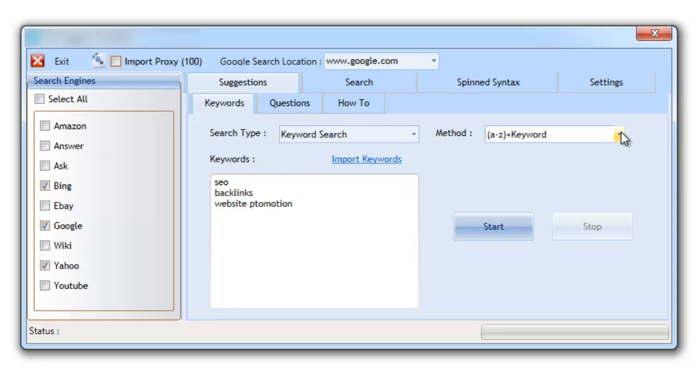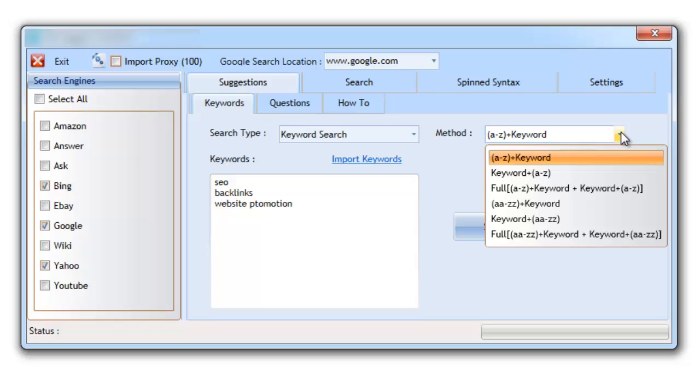Okay, and then you've got the method of search. Now, depending on your license version is going to depend on what versions of search you can work with. So you've got the basic A to Z plus keyword, which adds A, then your keyword, then it adds B, then your keyword, then C, then your keyword. Then you've got the keyword plus A to Z, which adds your keyword, then a letter of the alphabet. And then you've got the full A to Z keyword plus A to Z, which does both of these two in the one query for you.